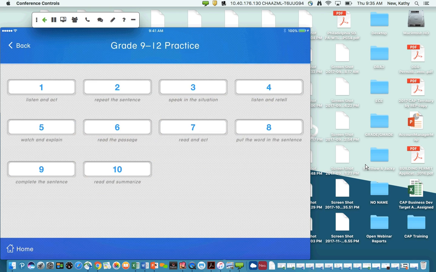So I'm going to go into Listen and Retell in number 4, because I want to really show you again how the test is progressing in complexity, and also how it's bringing in some more of that academic language.